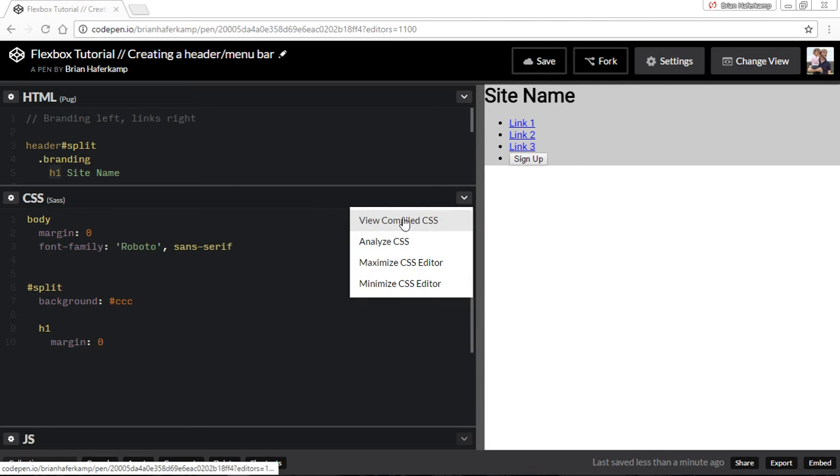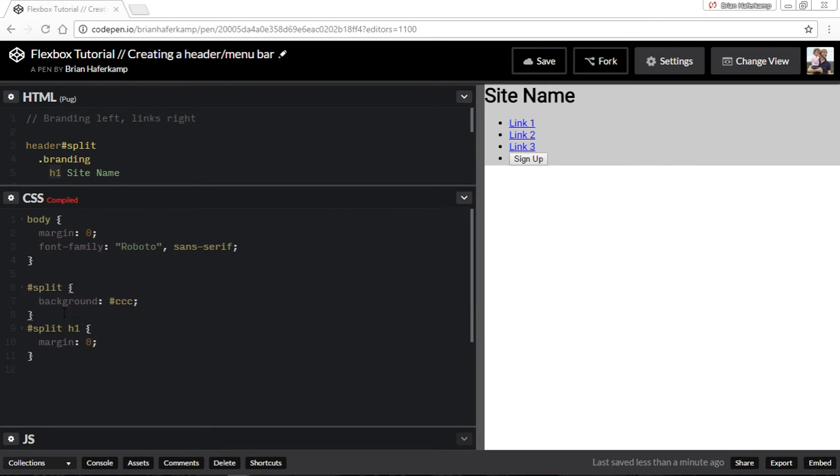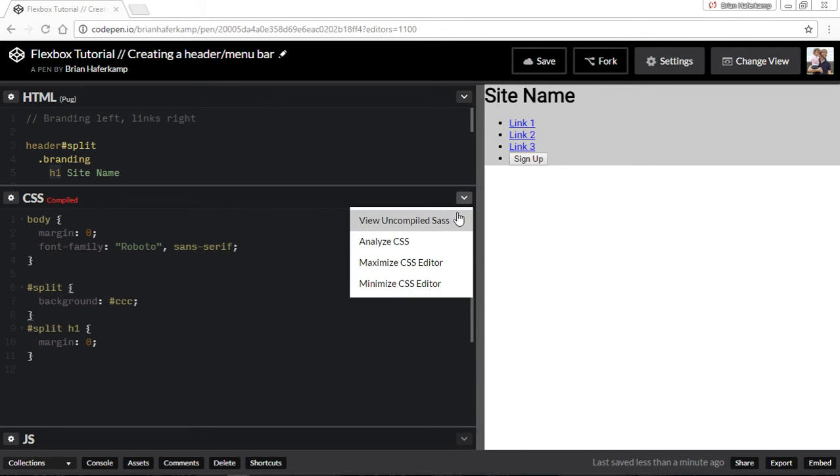And you can see when I show you the compiled CSS that it just looks like this. There's nothing strange about the CSS. You can see that I did split, and then when I did the H1 under that, it turned out to be split H1. I've just indented, and when you indent in SAS, it adds it as a split, and then whatever this is like afterwards.